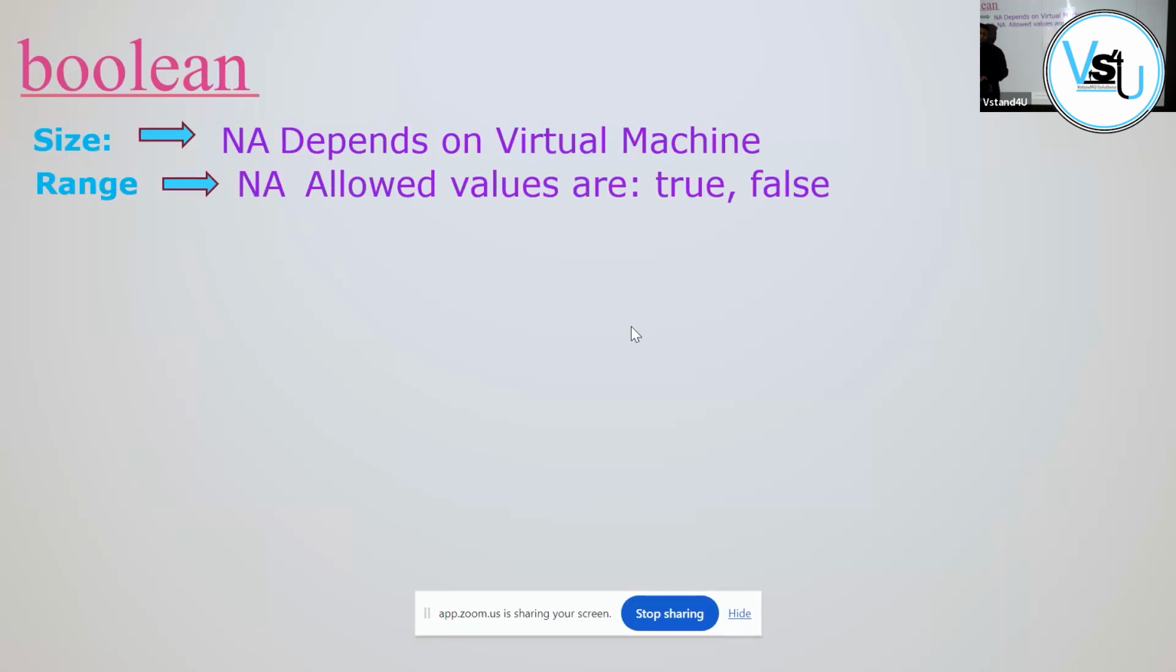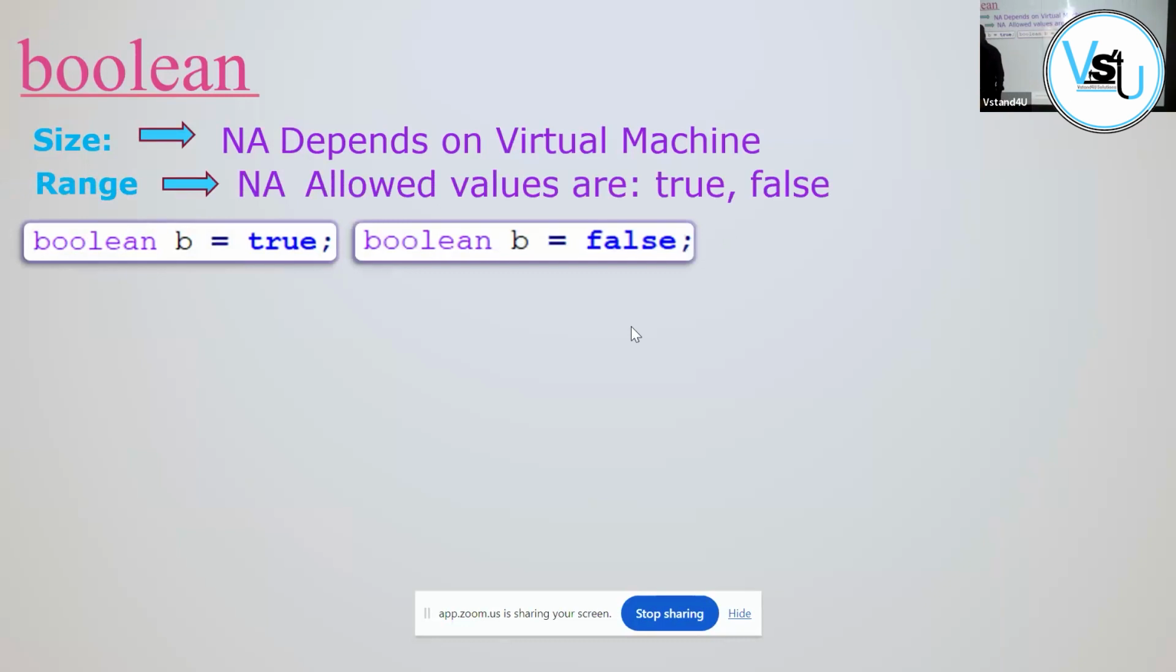What else is there? Can I put a number in a Boolean variable? No. Can I put a string? No. We know these things very well. Hope you are comfortable. So let's make progress. If I say boolean b equal to true, would this work? Obviously, there is no problem, right? How about this one? False also works. These are the only two values which are acceptable as Boolean data.